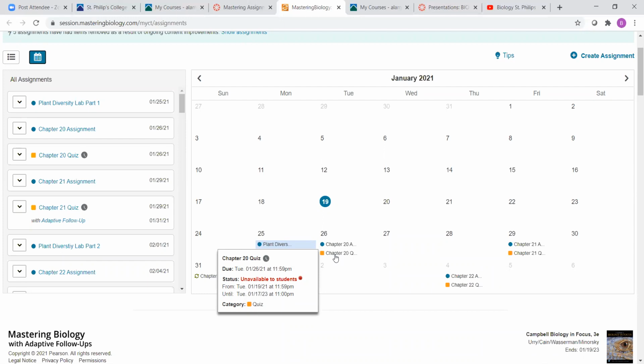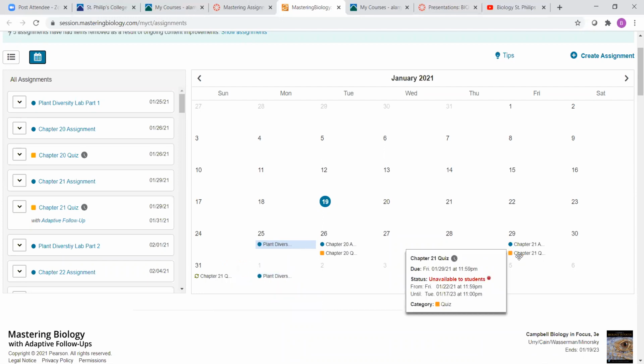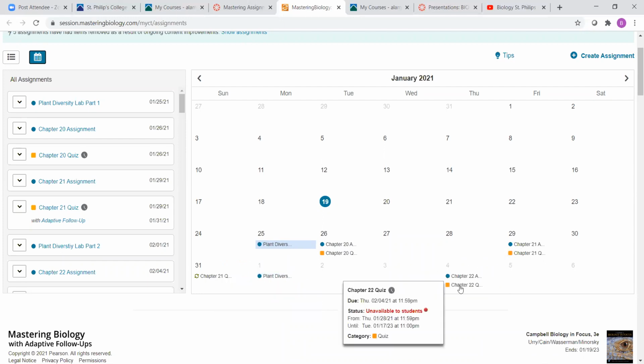But since the quizzes are worth more, make sure you understand the material before you attempt that. For assignments and quizzes, these only show up a week prior to when they're due. So I can see where I've got chapter 21 and chapter 22, but if you go in there, you won't be able to see those just yet. All you're going to be able to see is chapter 20 because it's a week out.